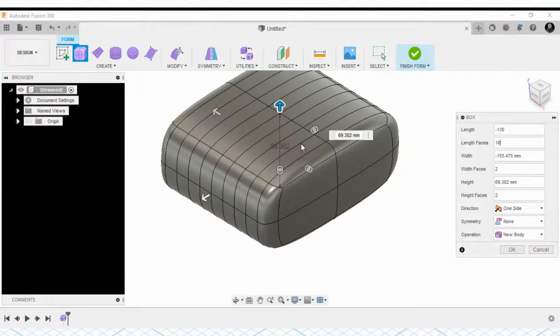Another thing we have to keep in mind: if we use more faces in a model, it will be a little bit difficult to modify it. So we have to use as few faces as we can. That makes the modification easy. So use as few as you can, but not like you always have to use two, obviously not.